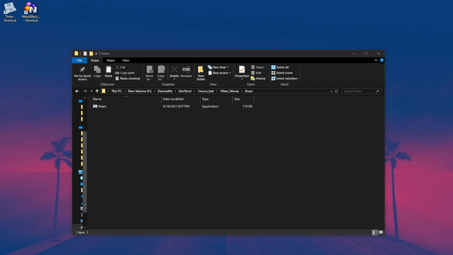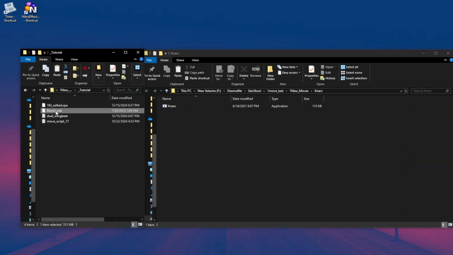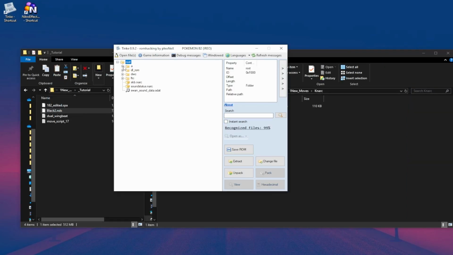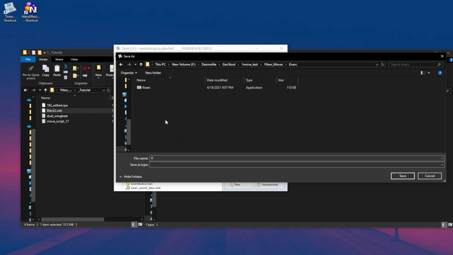This method requires one more tool that I didn't go into full detail on, which is KNarc. This tool is primarily used by ROM hackers to unpack NARC files for tools that can't handle files unpacked by Tinke. Black and White Trainer Editor is a very infamous example. So first open your NDS file using Tinke. Then go to A006 and extract. Now make sure that you put this file in the same folder where KNarc is located. Plus you want to rename this to 6.narc, otherwise it will be saved as a regular file.